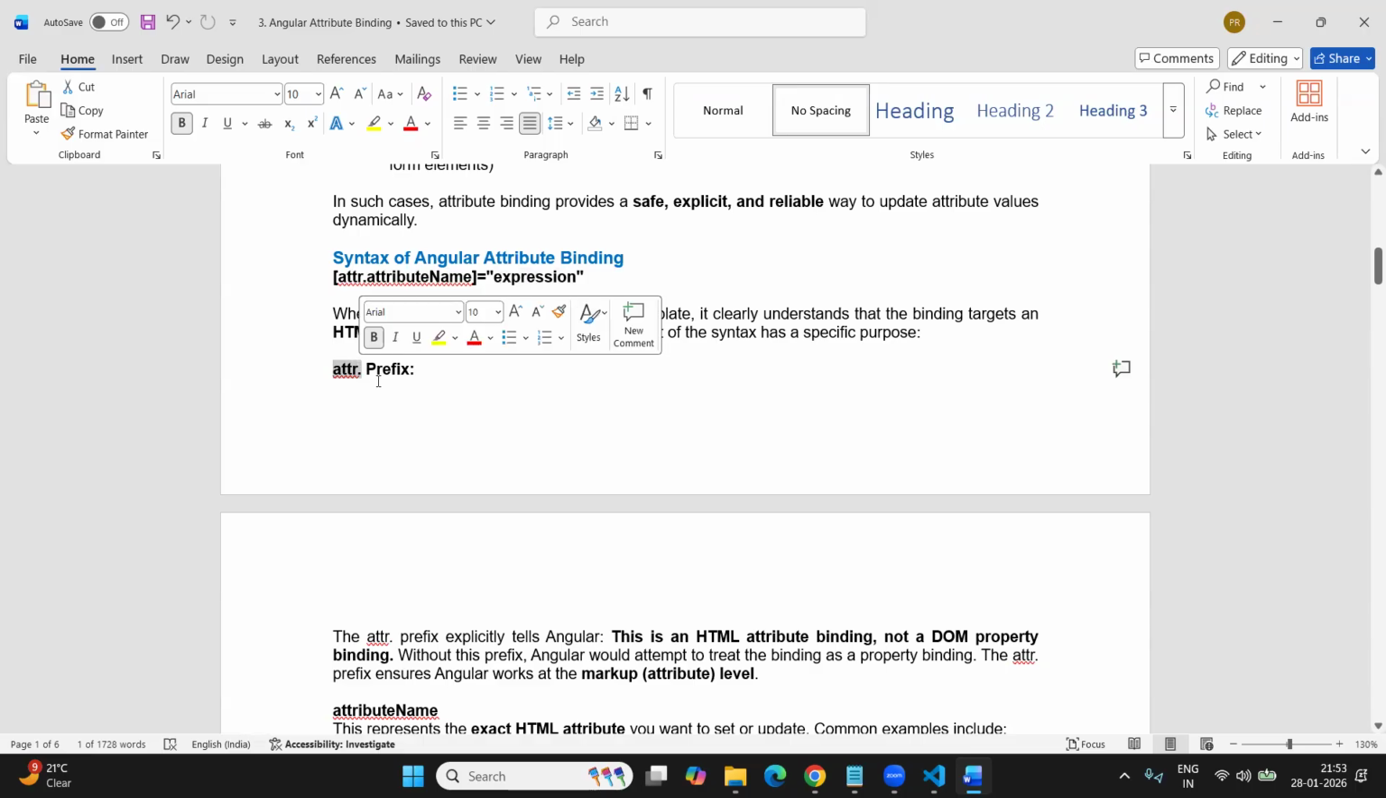So why this attr prefix? What does it mean? This prefix tells the Angular framework, hey Mr. Framework, please consider this as attribute binding, not a DOM property. So whatever the expression value you are getting, please set this value with the HTML attribute, not with the DOM property. Clear? And what is the difference between a property and an attribute? That we have already discussed in our last session.